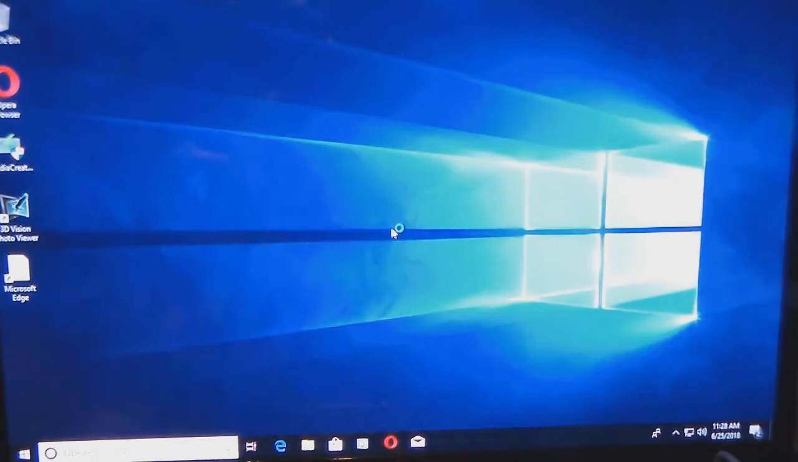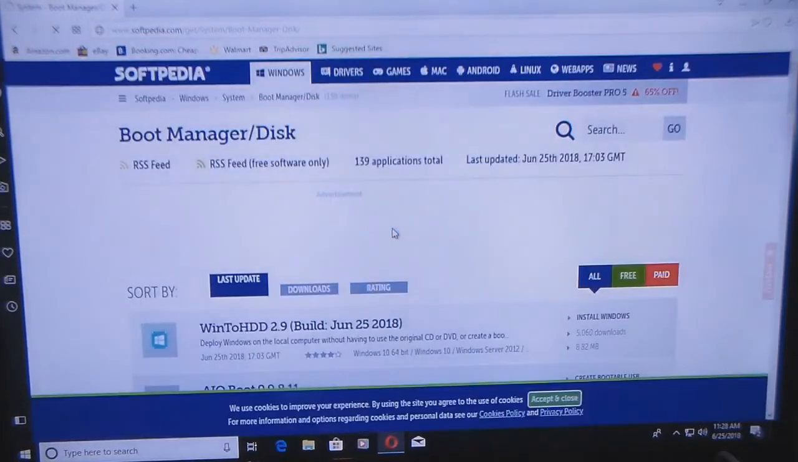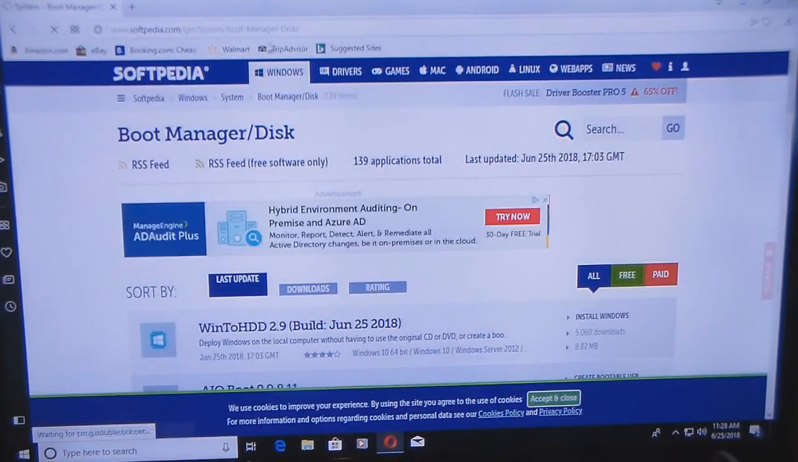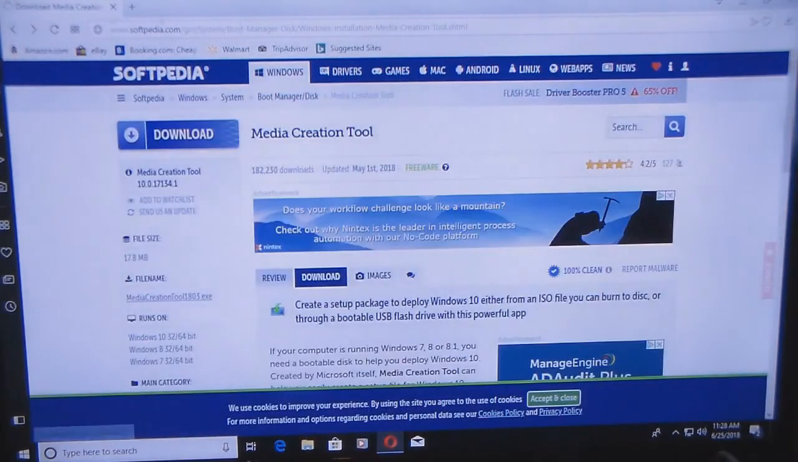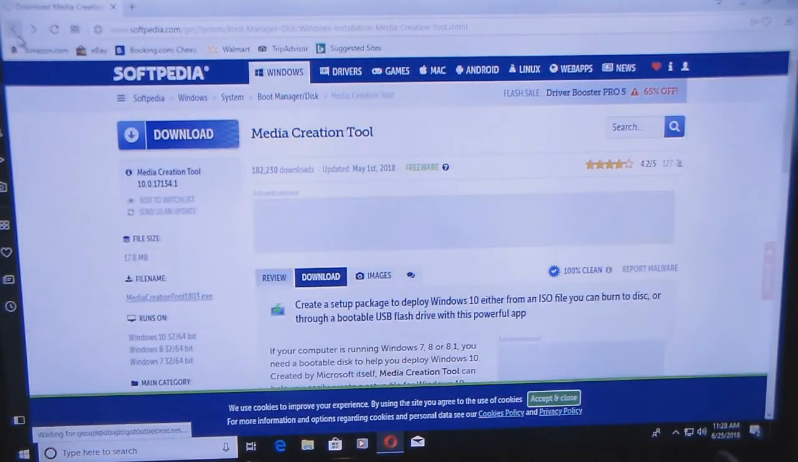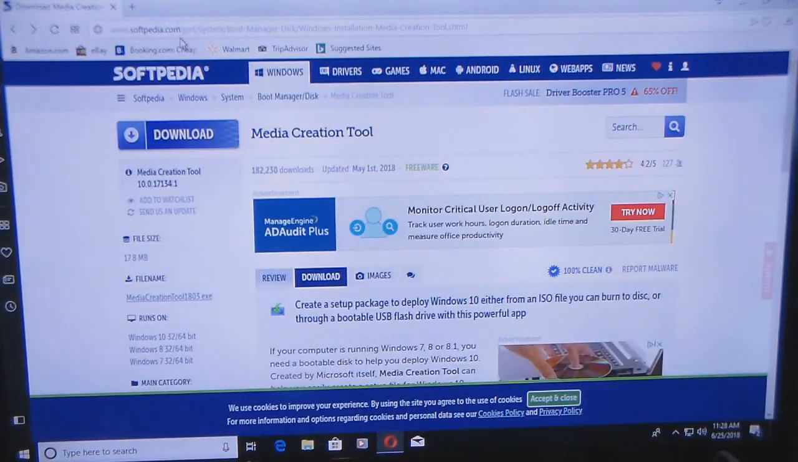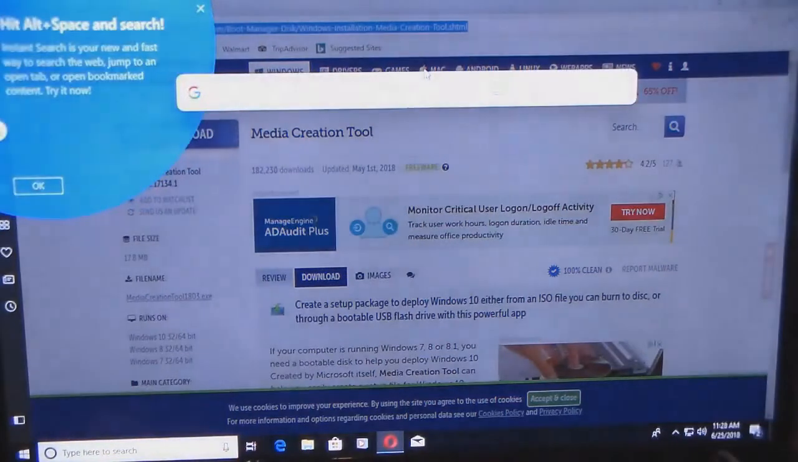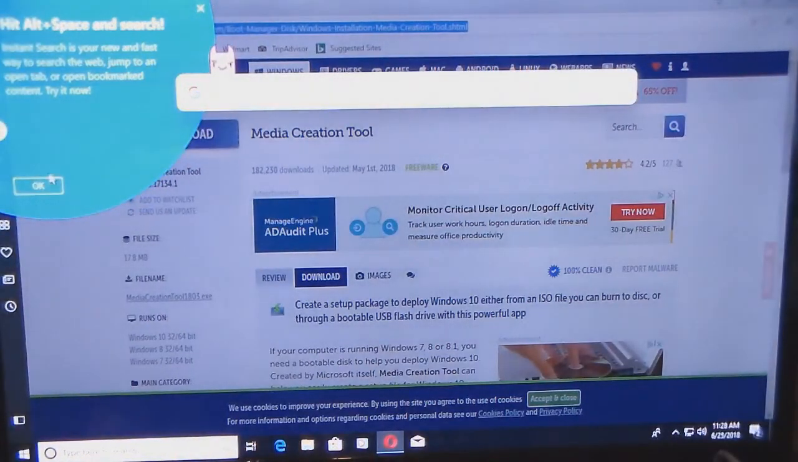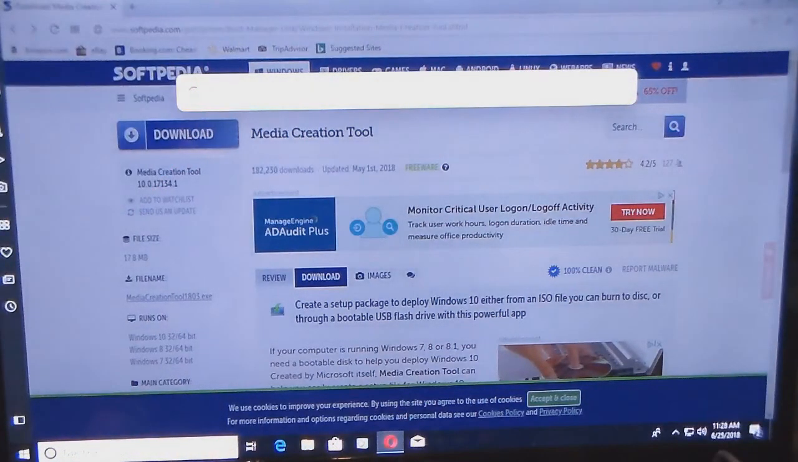And yes, I am going to go to Softpedia again. As I stated, I do get a lot of things from there because it's easier to get it. Sorry, this is a brand new install that I did.